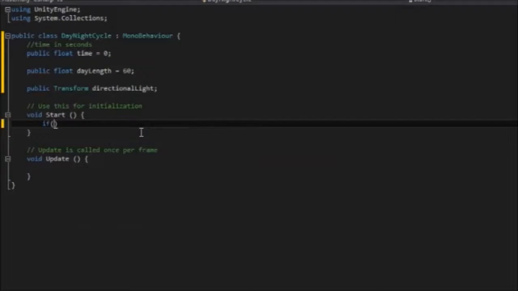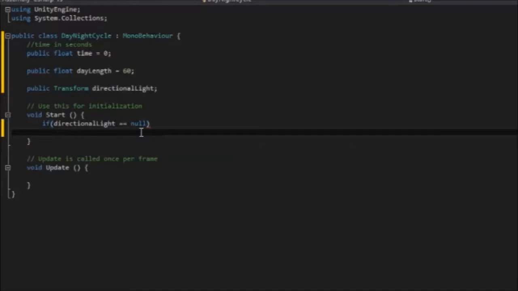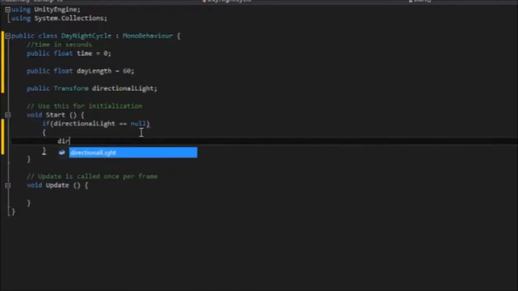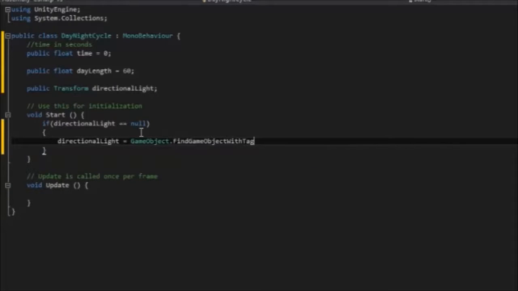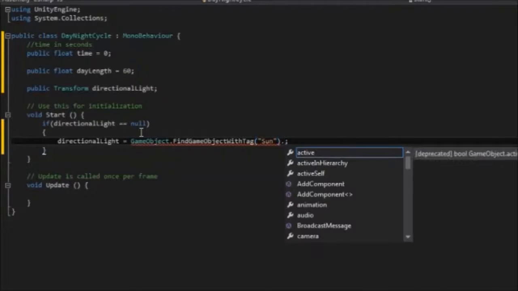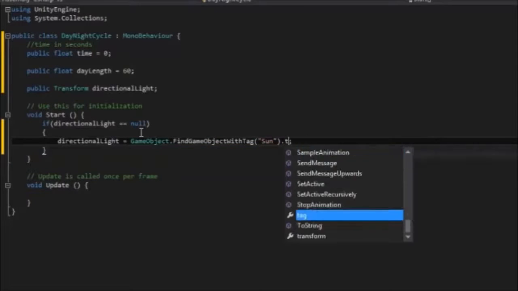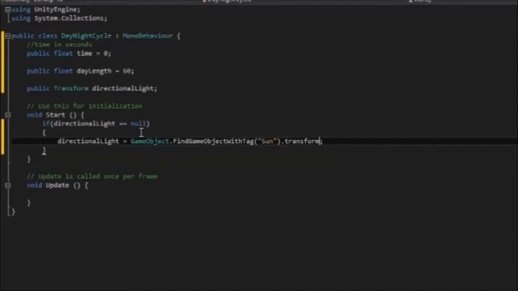So we'll say if directional light double equals null. So what that's basically saying, if we haven't been given a directional light, we'll say directional light equals game object dot find game object with tag sun. So that's just going to go into the scene and find the one with the sun. But then the directional light is a transform object, so we need to get that object's transform. Okay, so that should give us the directional light.